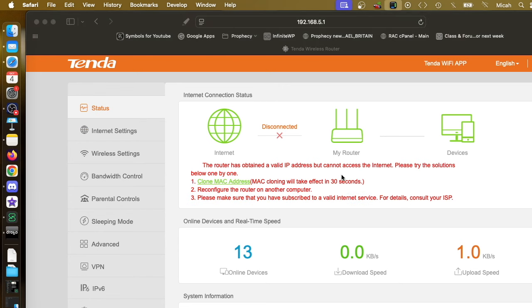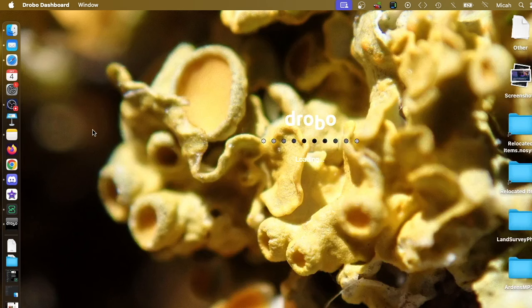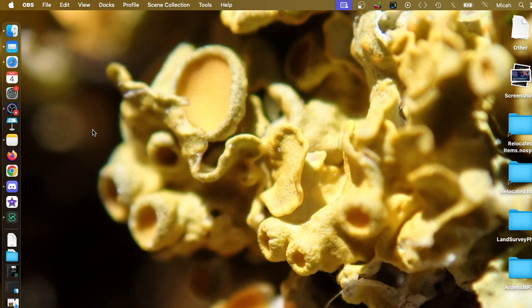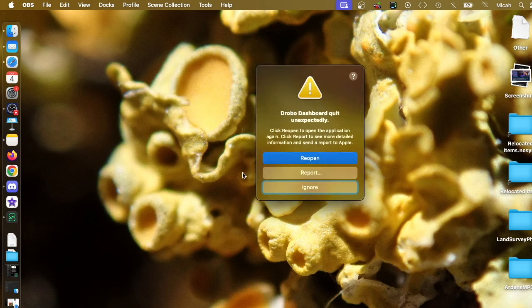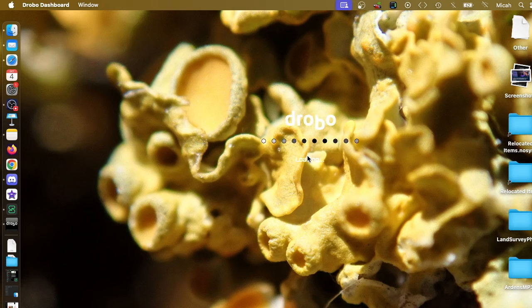not work. If I click on dashboard, it'll attempt to load, and you can see the dot dot dot across the screen. It'll attempt to load and not actually load. It'll come up with a failure because it's trying to connect to the internet. It wants to see the internet before it will connect to your Drobo devices. It'll come up with this error, and then you can click reopen and it won't.